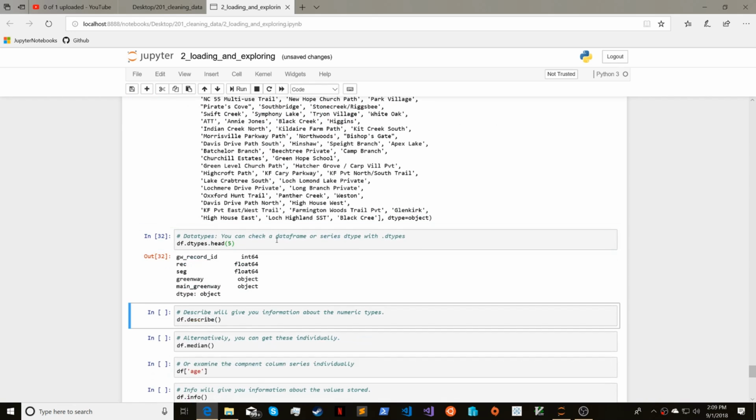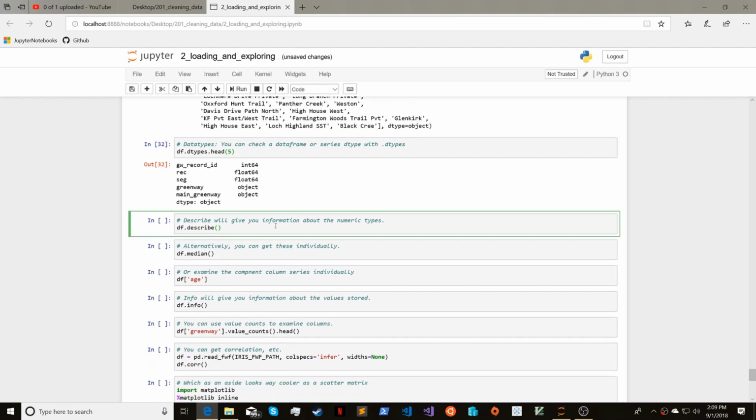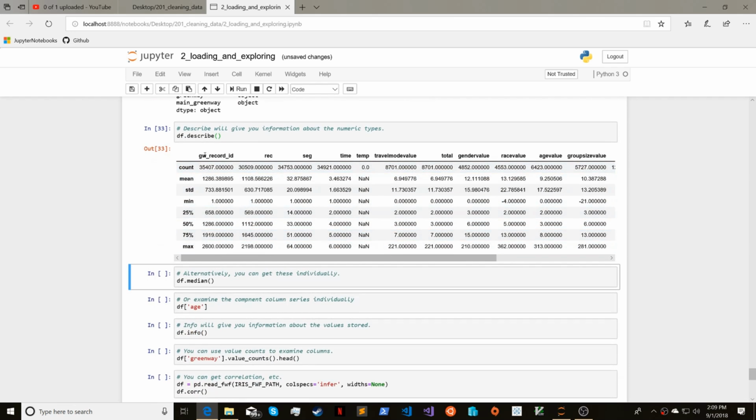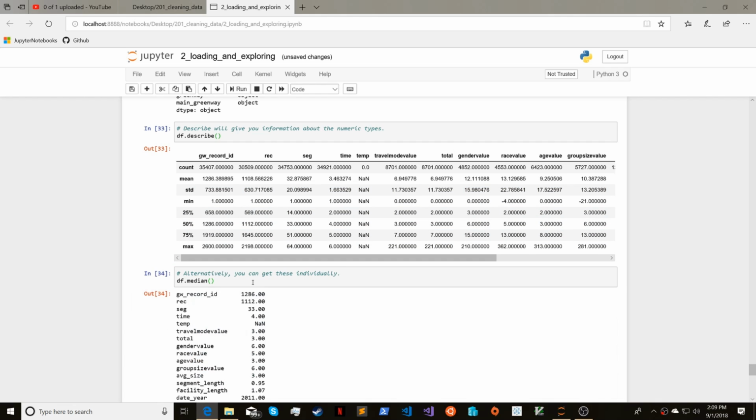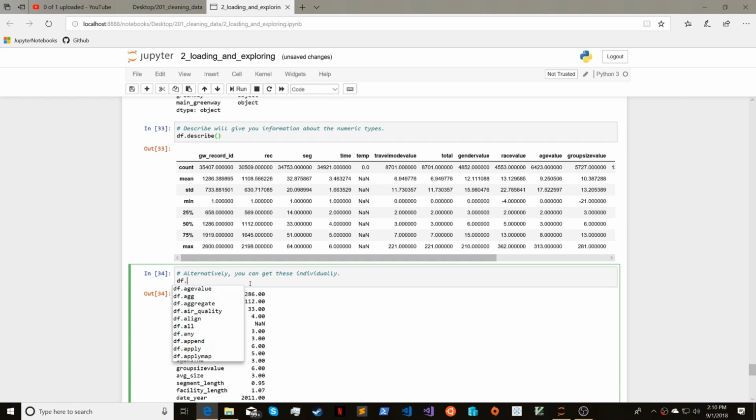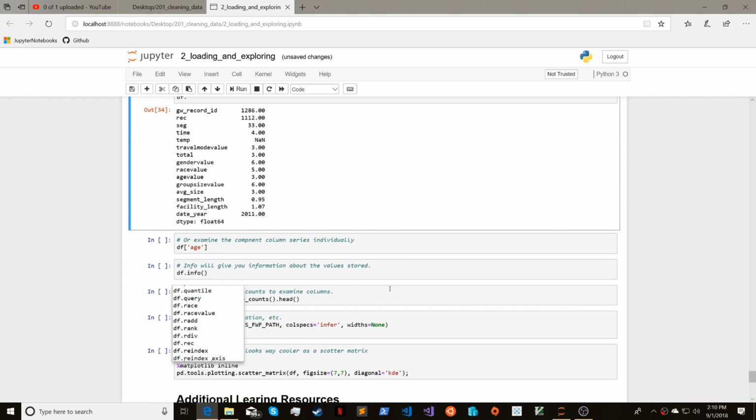You can also get the data types. As you can see, we've got an integer, a float, and then objects, which are always pretty much strings in Python. So any Python object or string will be an object in this. You can describe the data set as a whole, which will go through each column and give you the count, the mean, the standard deviation, min, max, and then your quartiles. You can get median. If you just go to data frame, period, and autocomplete, there is a ton of different stuff you can do, and I won't get into all of it, but just know that it's there, and you can check the Pandas documentation for that.